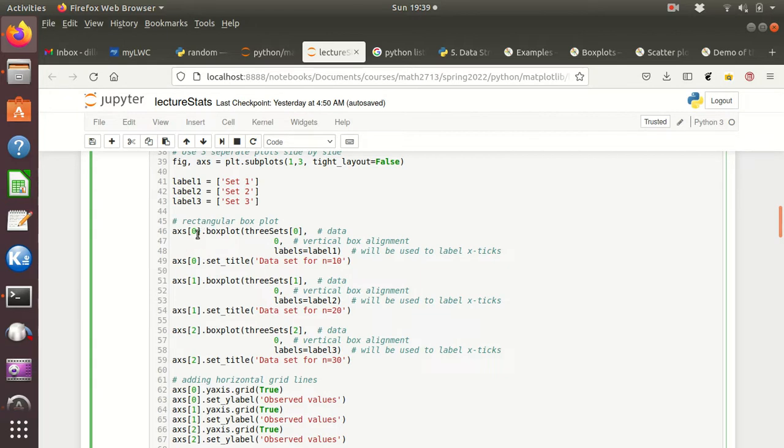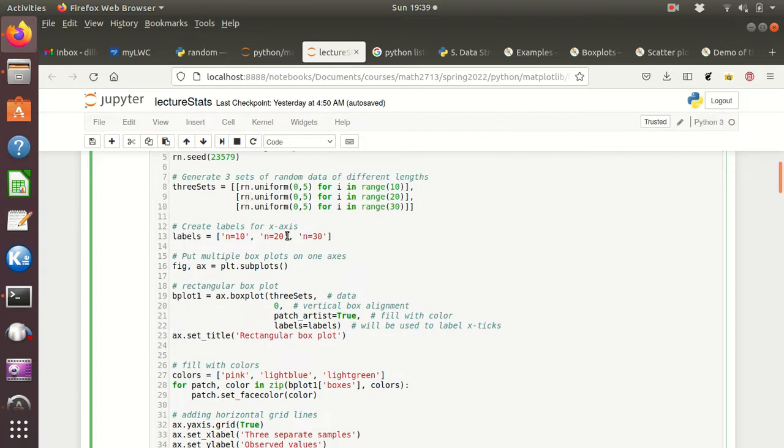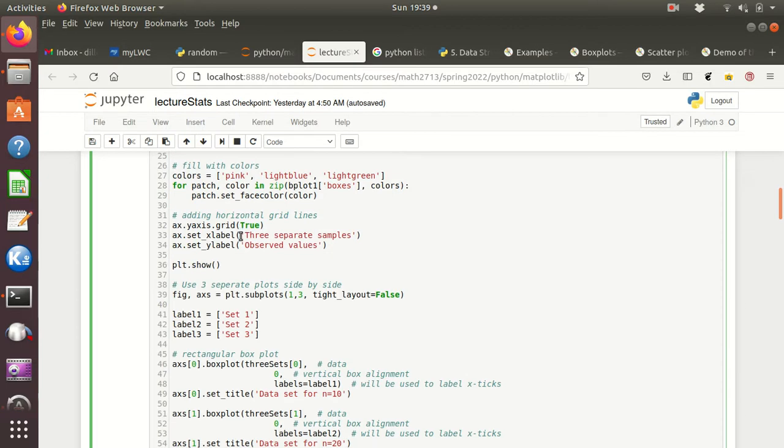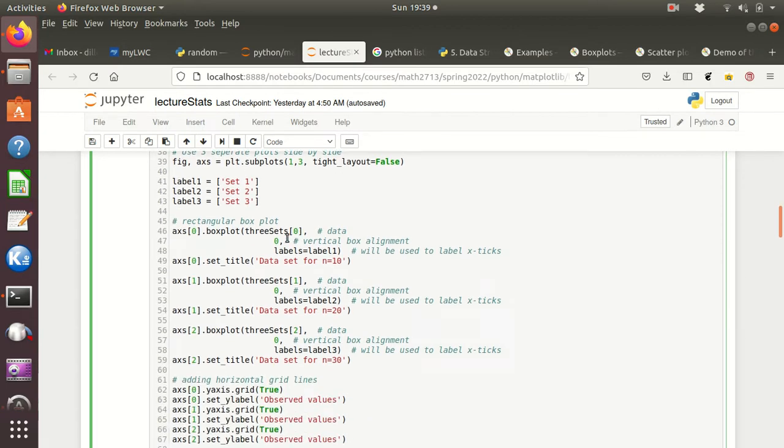But so here's the first one of the 3, so index 0, and I use 3 sets of 0. Again, I had a list of lists, so I'm taking this first list of the 3 sets, and then vertical alignment. Notice I didn't do anything with patches, but I did set the label.